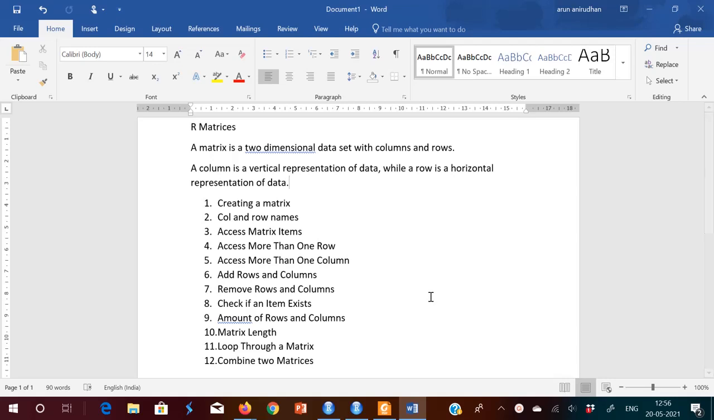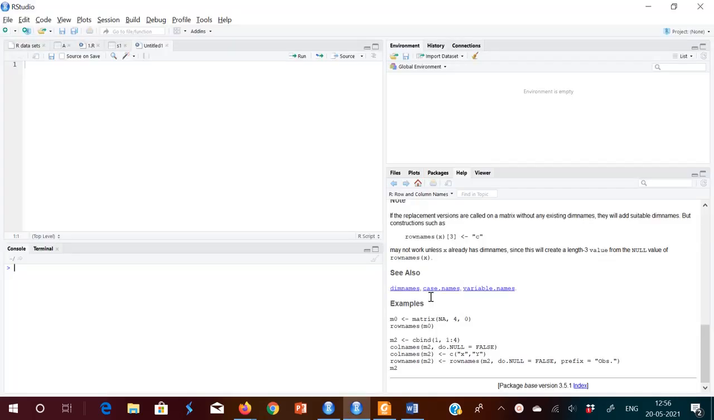So what is a matrix? A matrix is a two-dimensional data set with columns and rows. It is represented by columns and rows. As you know, a column is a vertical representation of data and a row is a horizontal representation of data. So let us see how we can make a matrix.